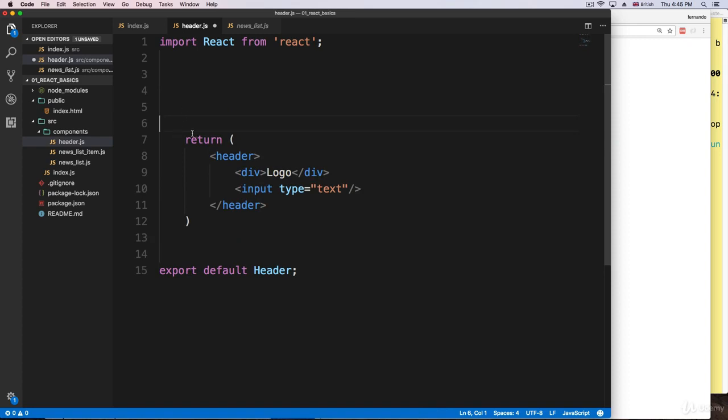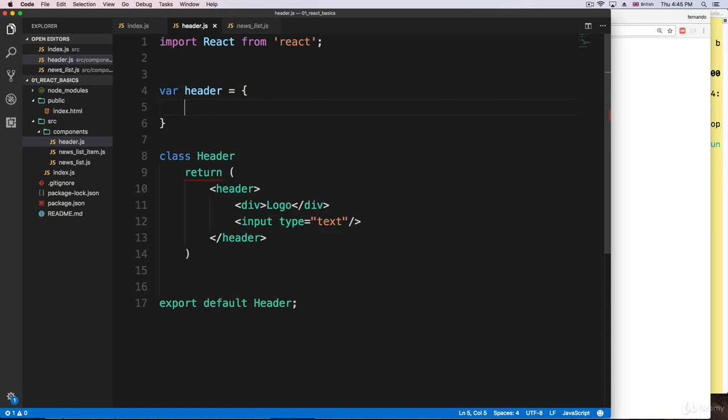So now, to create a class-based component, we can start with the keyword class. This class is going to need a name. So we can use the same name, header. And creating a class header is just like doing var header. If you come from the ES5 world, it's kind of like creating an object. Of course, they are not the same. We have a lot more features with classes, but it's just like creating an object.